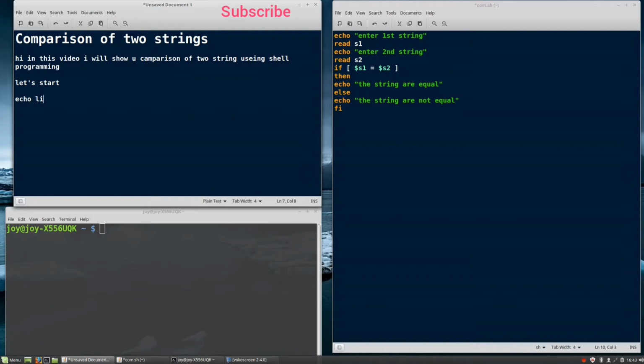This echo is just like printf and read is like scanf in C programming. Echo just prints something and read reads something.